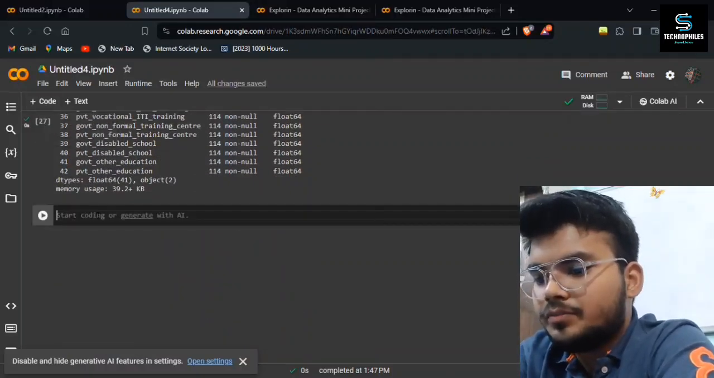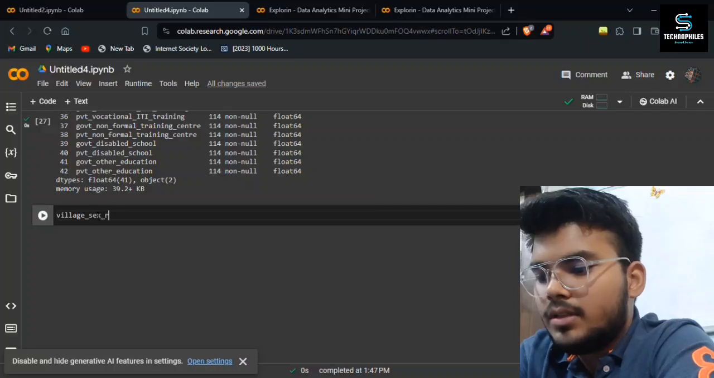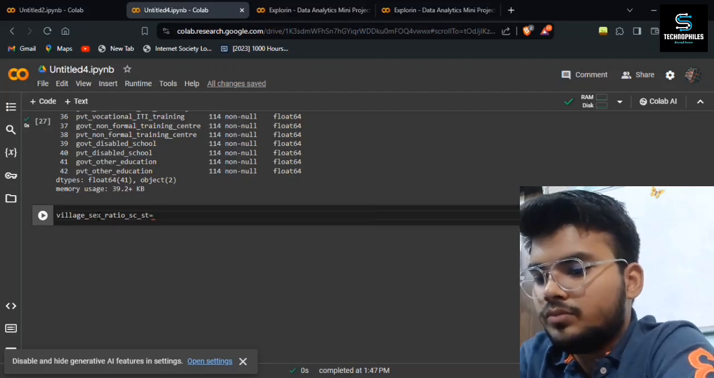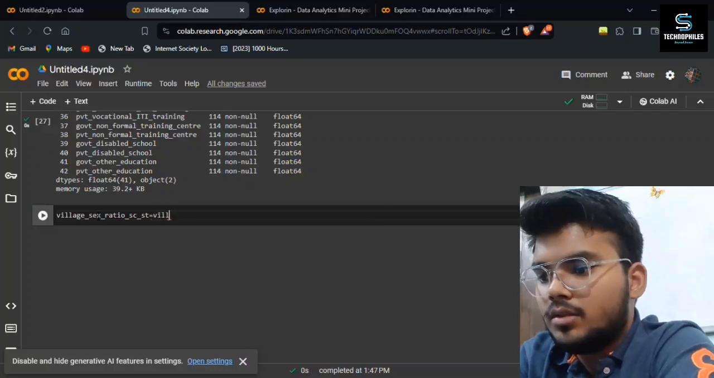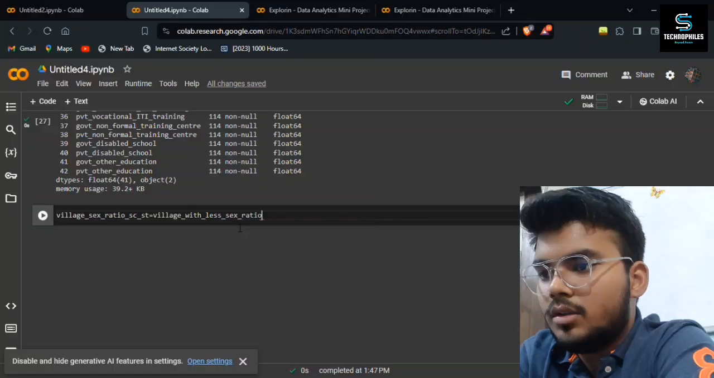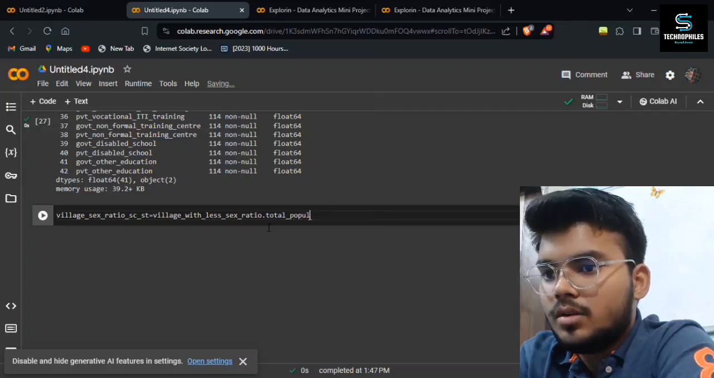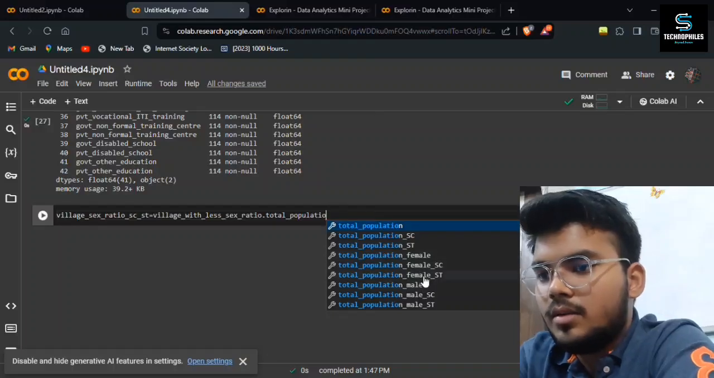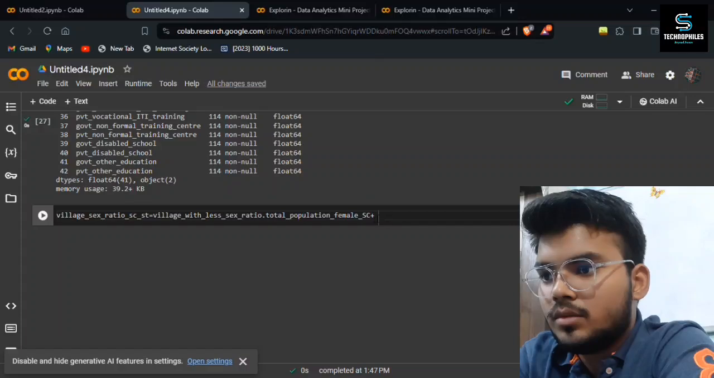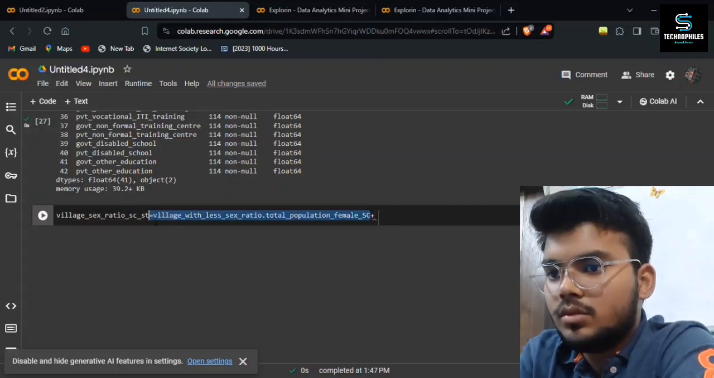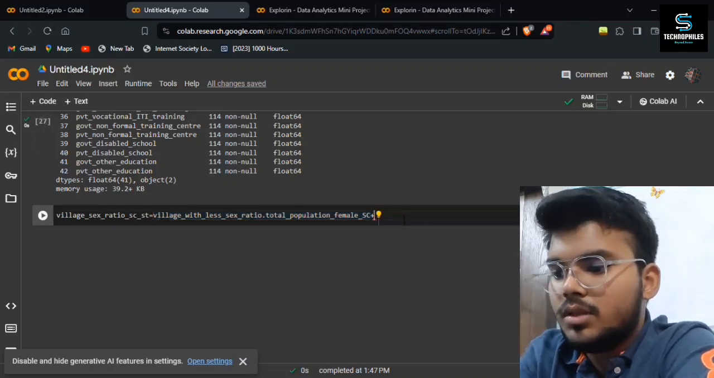So what we'll do is village sex ratio SC ST is equal to village with less sex ratio dot total population female SC plus with less sex ratio total population ST.